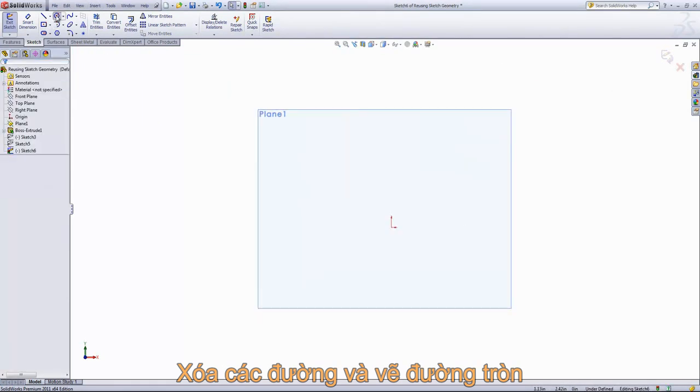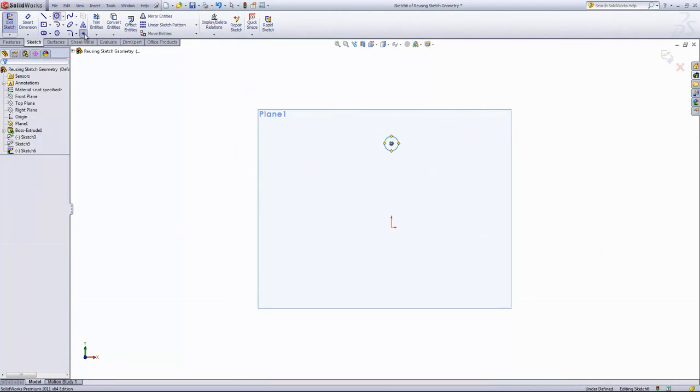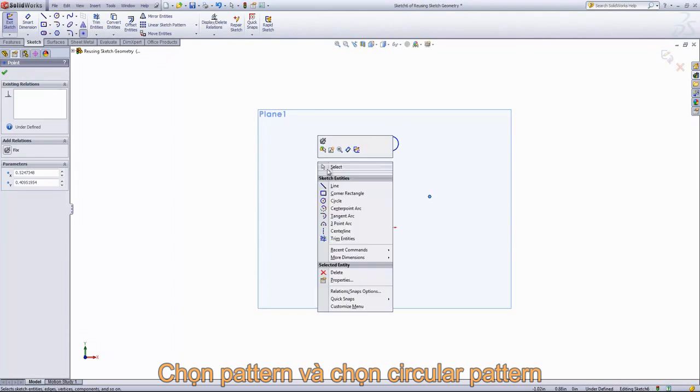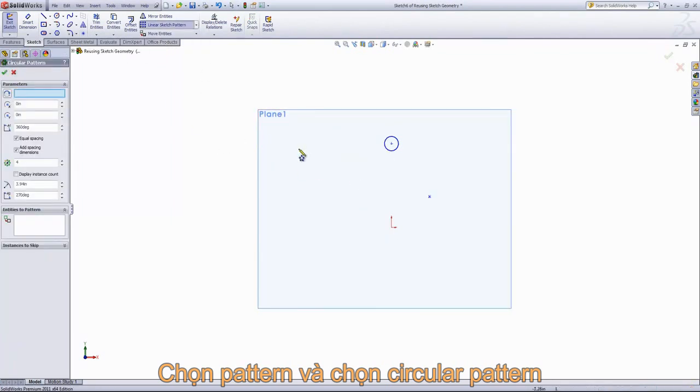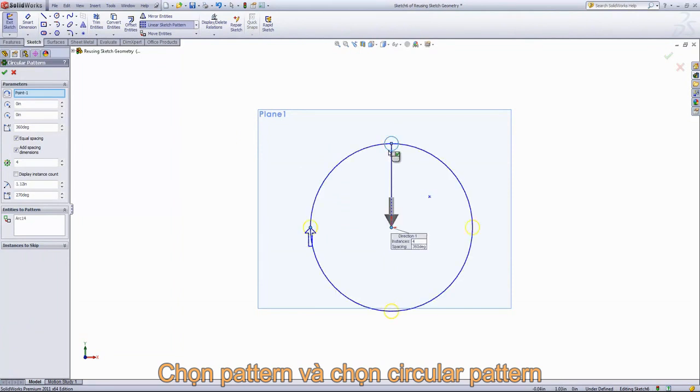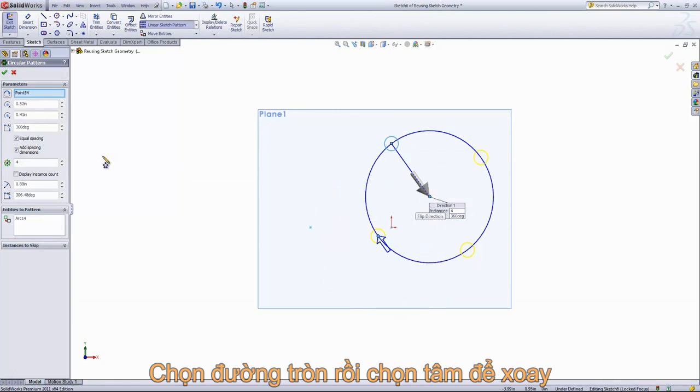So the next thing we'll do is draw in a circle here. And I'm also going to draw a point off to the side there. And we're going to create a circular pattern. Now, the circular pattern requires an entity to pattern, and it requires a point to rotate the pattern about. We could also change that point by going into that box and selecting a different point there.